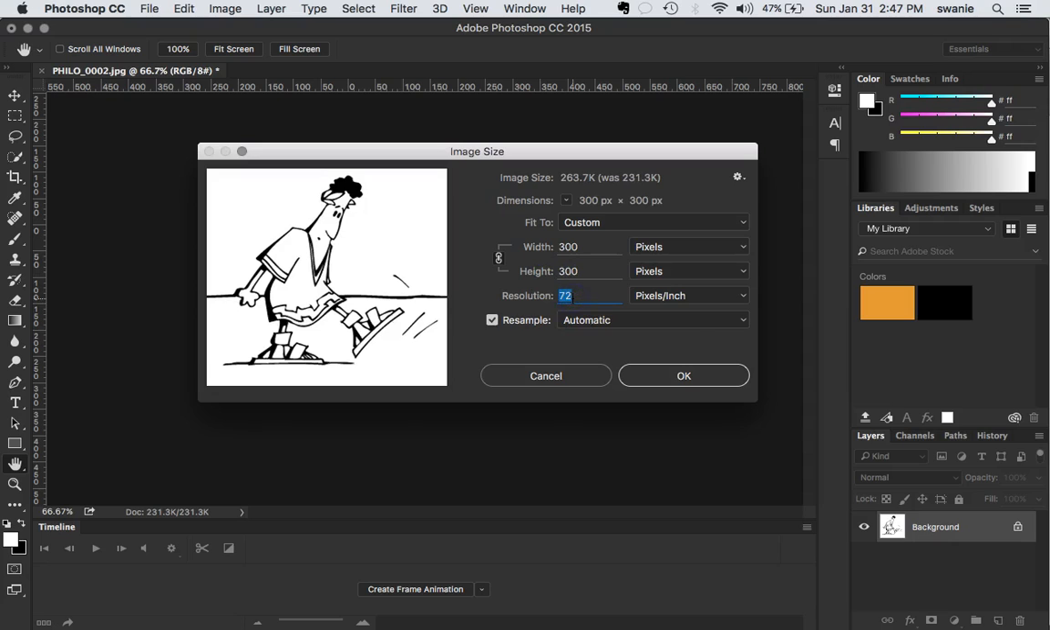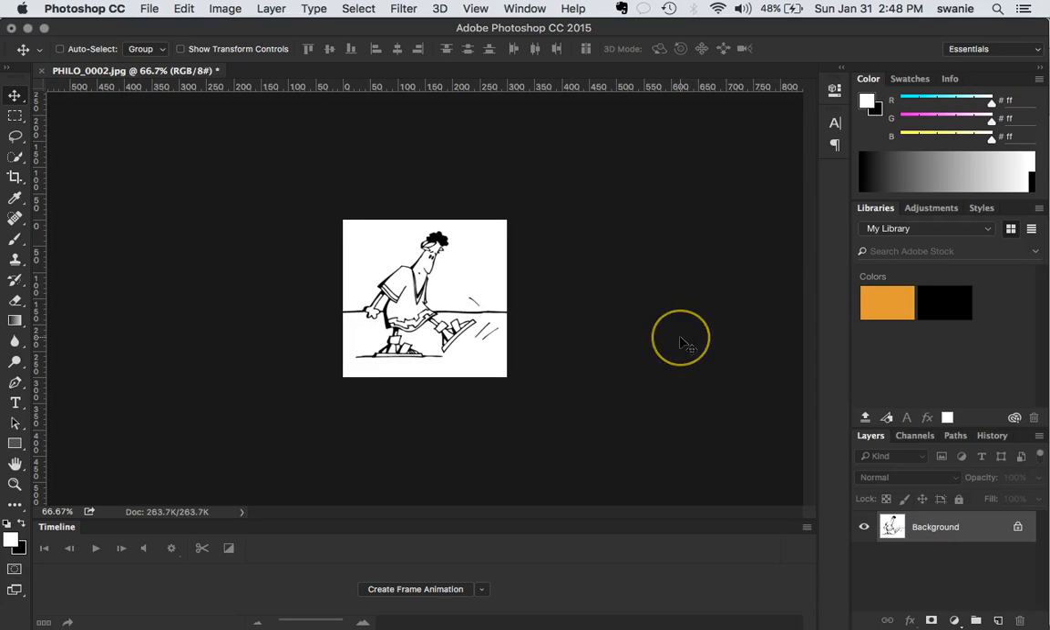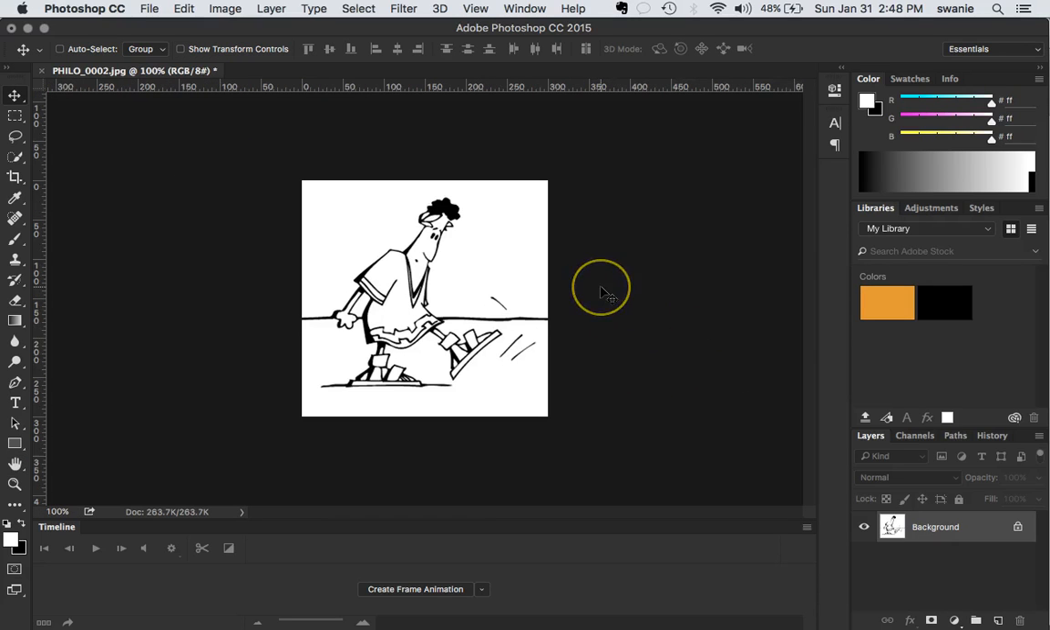And most of the time, what I find in Photoshop is you have to change the resolution before you change the dimensions. Sometimes if you change the dimensions and then the resolution, for some reason it'll change your width and height as you go. So now we're about to get it to 300 by 300 pixels at 72 pixels per inch, which is what we wanted. And there we go. I can get this to 100%, and that's about what it's going to look like.